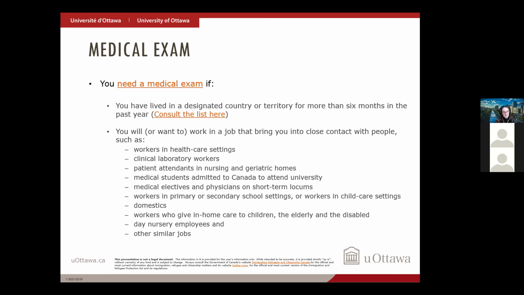Or if you want to work in a job that brings you into close contact with people, such as a healthcare worker, or if you're going to be doing an internship in a school, like you're studying medicine, anything like that, then you'll also need a medical exam, even if you're not from a designated country. As I mentioned, your study permit will allow you to work while you're in Canada, so definitely keep that in mind. If you want to work in one of these jobs, then you should do a medical exam.